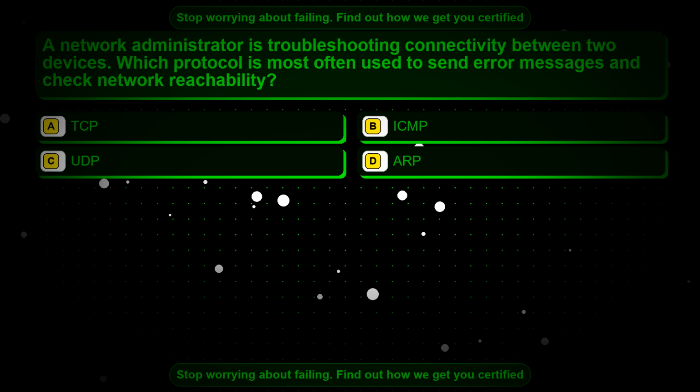Question 19. Which security principle reduces fraud by requiring employees to periodically switch duties? Option A, job rotation. Option B, encryption. Option C, data masking. Option D, sandboxing.